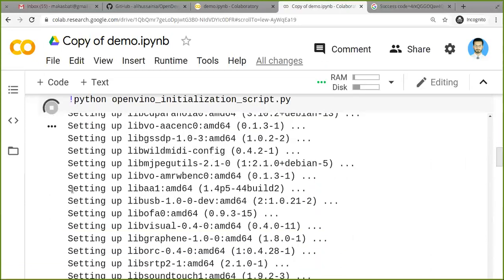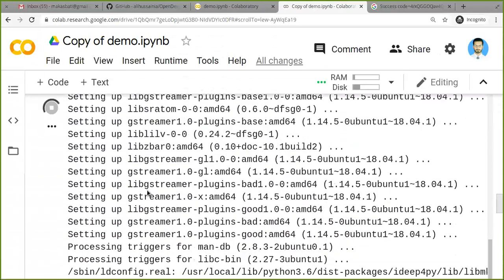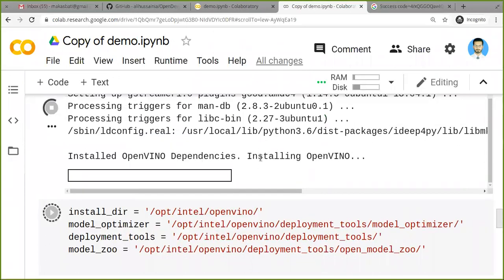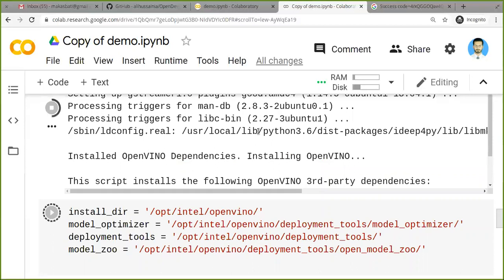So if we just scroll down, we will see that OpenVINO is getting installed, and OpenVINO dependencies are now getting installed. Just wait for a few seconds, and your whole OpenVINO will get installed without even going towards Intel's OpenVINO website. So no need to install any installer file or configure any OS or worry about whether your operating system supports or does not support OpenVINO, or whether OpenVINO supports or does not support your operating system. No worries at all.